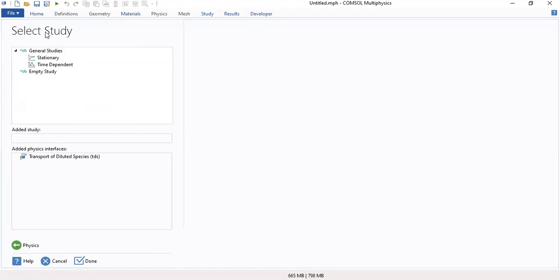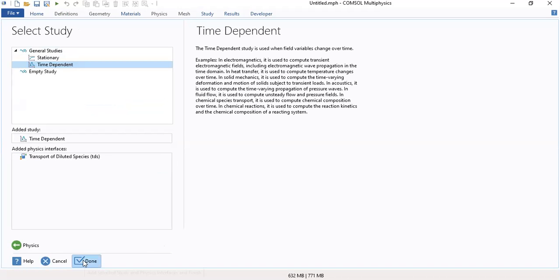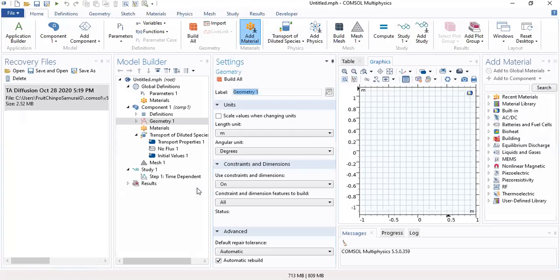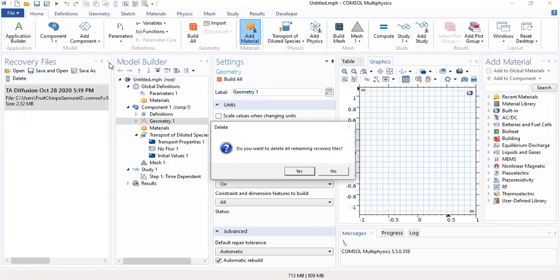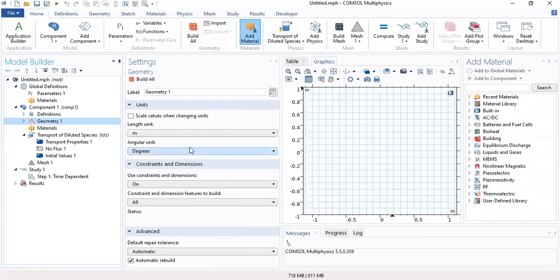Go to our study. We're going to do a time-dependent study. I'll get rid of that. Yeah, that's just from something I was doing before.